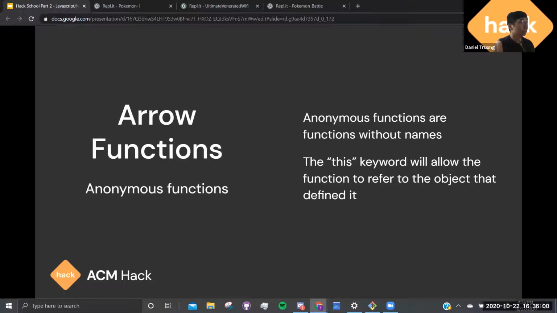Okay, cool. So we're going to move on to arrow functions. So arrow functions are anonymous functions, or functions without a name. You'll see that on the next slide. But basically the this keyword will allow the function to refer to the object that defined it. So can you go to the next slide?